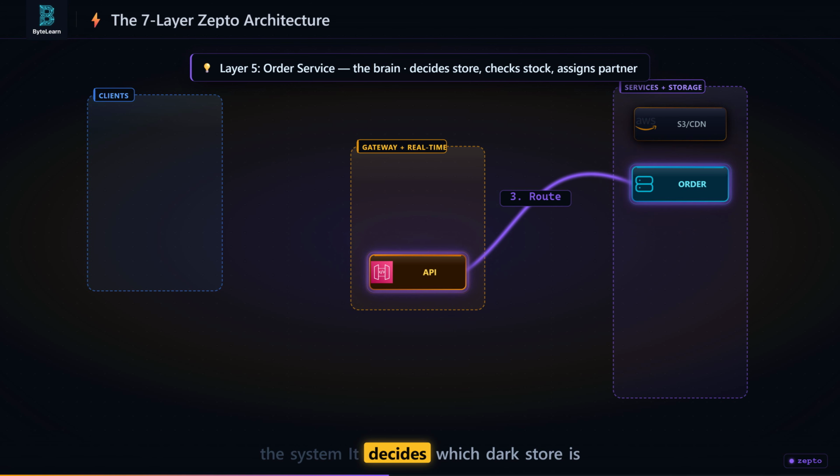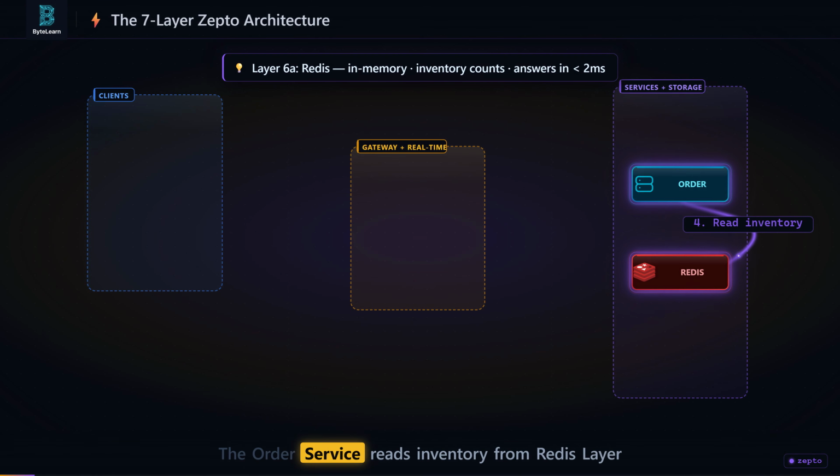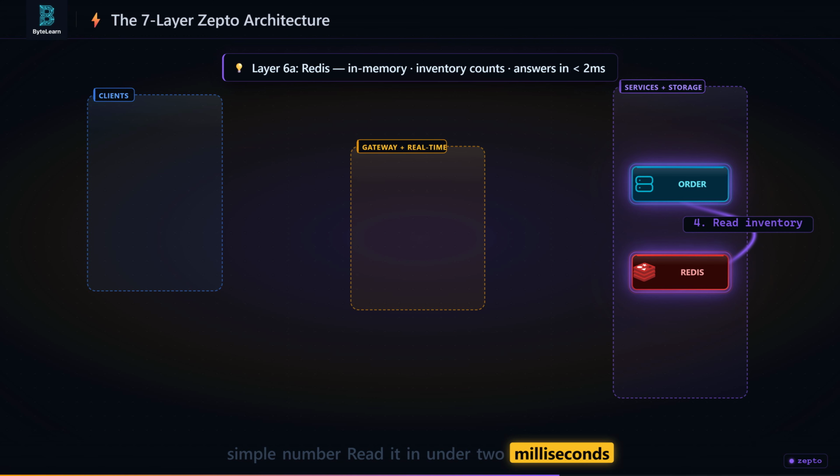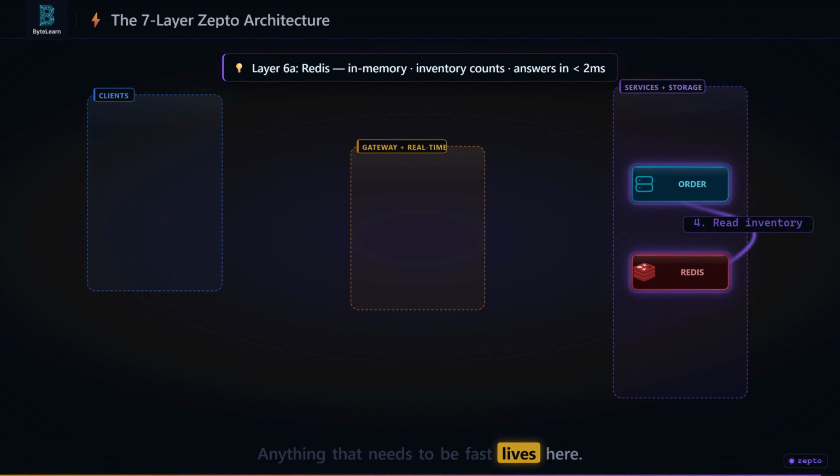It decides which dark store is nearest, checks if items are in stock, assigns a delivery partner, and writes the order. Every business decision happens here. The order service reads inventory from Redis. Layer 6a. Redis lives entirely in RAM. Nothing on disk. Every inventory count is stored as a simple number. Read it in under 2 milliseconds. Subtract 1 atomically when an order is placed. Anything that needs to be fast lives here.